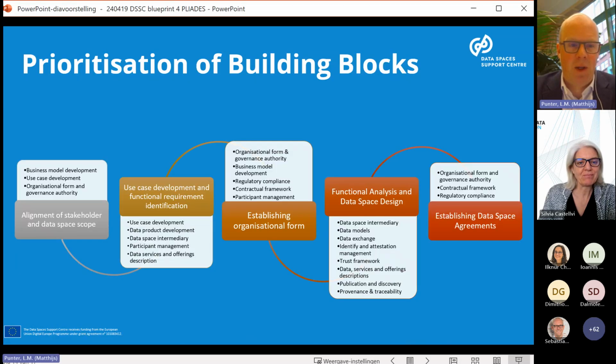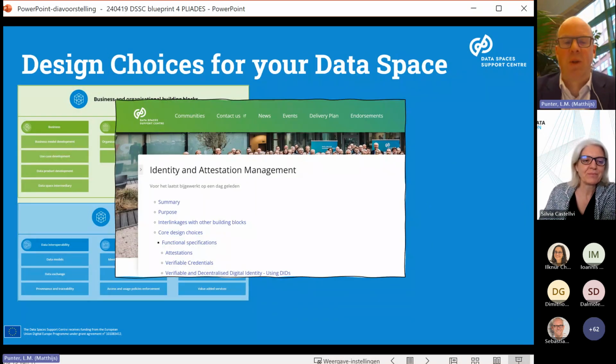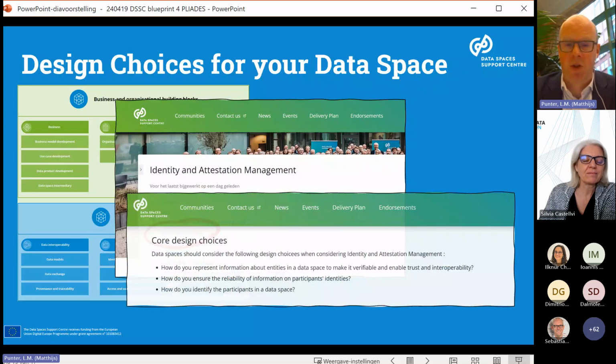As you can see over here. For each of the steps in this method, we have identified the building blocks that you need to consult. And for each of the building blocks, we identify certain core design choices, so questions that you need to raise. In this particular example, identity and attestation management, here you see a couple of questions, but I would also like to refer to the next presentation where we have a bit more on that.